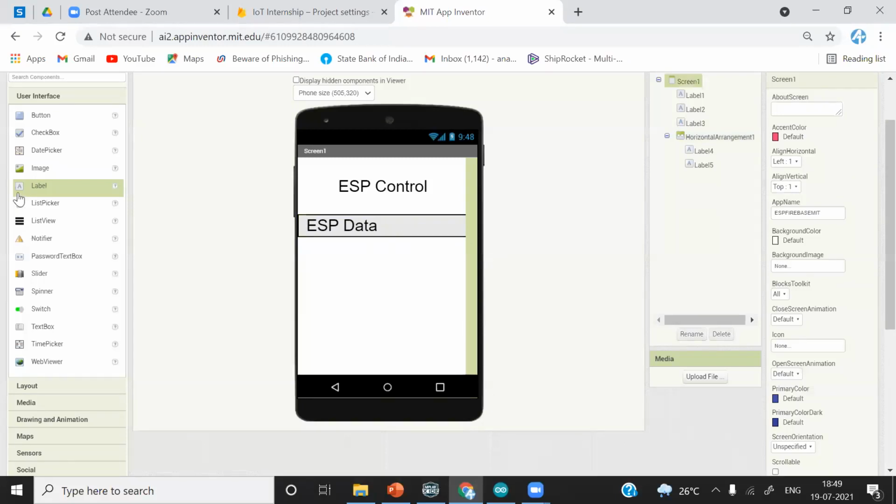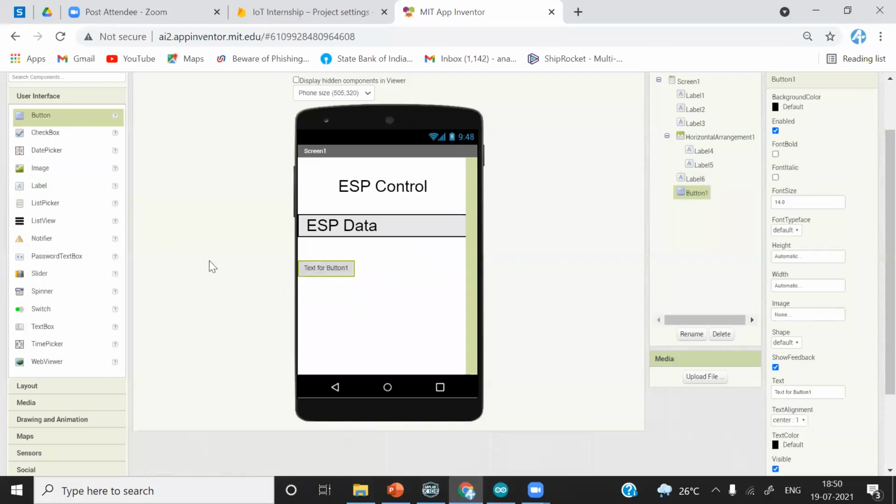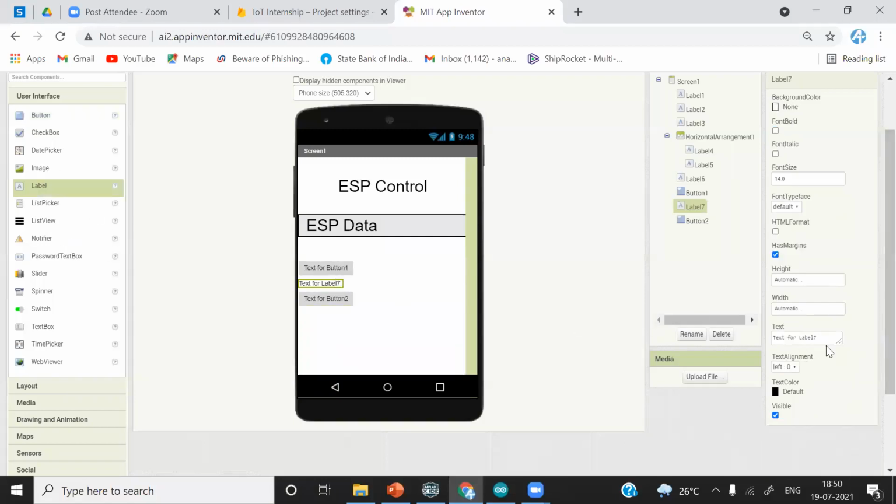After this, we will add a label again to maintain the distance, make it empty, and give a manual height of 20 pixels. Maybe I will make it 30. It depends upon the screen size or the user interface you are going to create. I will simply add two buttons. I will again maintain the distance between the two buttons also, and give height as 10 pixels.